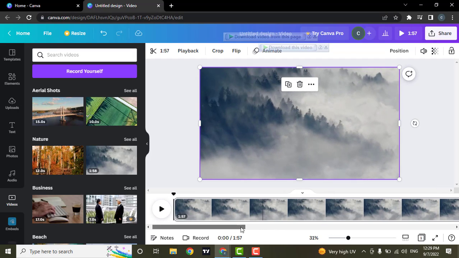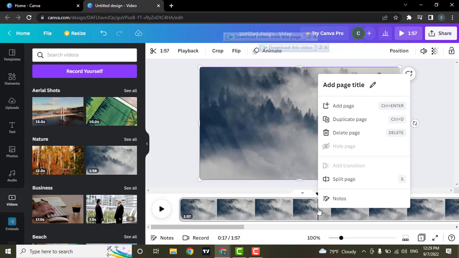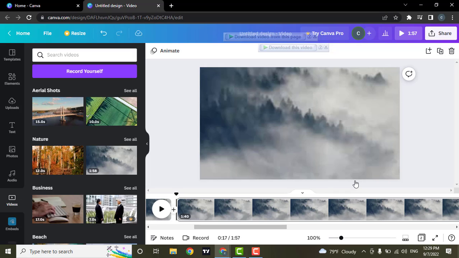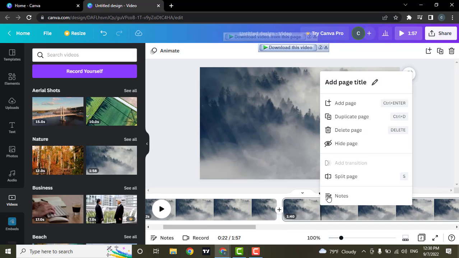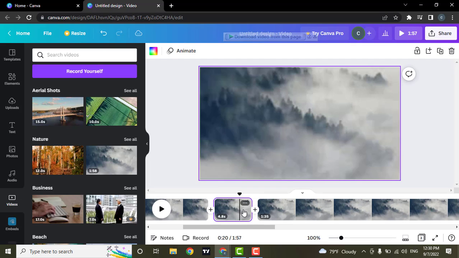Now if you want to make any cuts in the video, you can place the cursor to the part where you want to cut the video and right click on it and then hit split. Again, split the video. Now this part is separated. For example, if you don't want this part, then you can delete it by tapping the delete key on your keyboard.